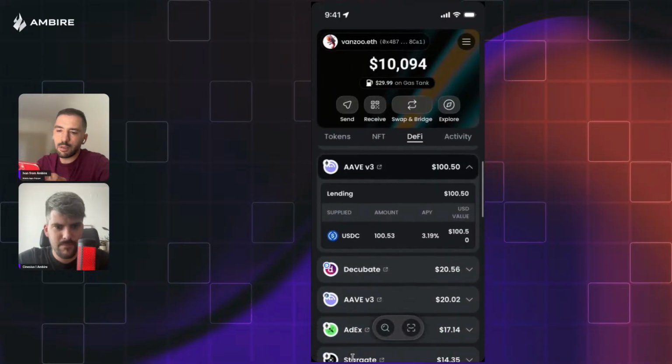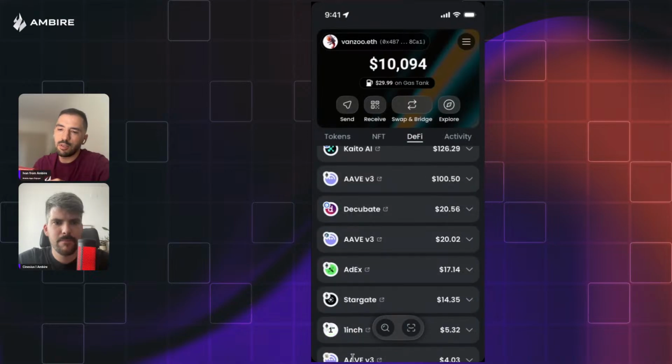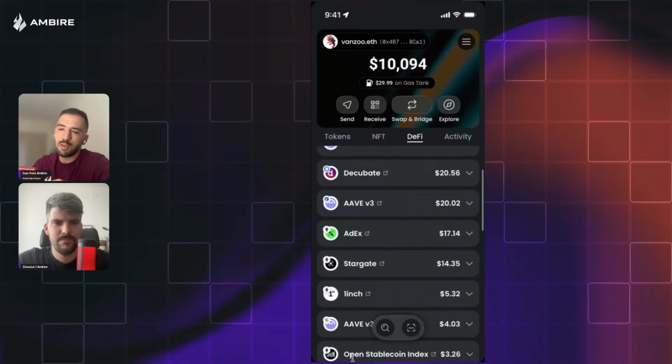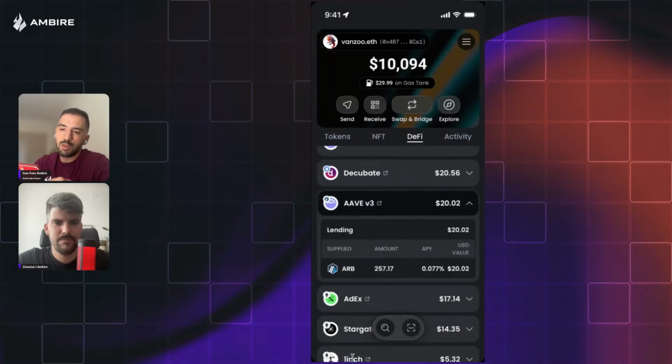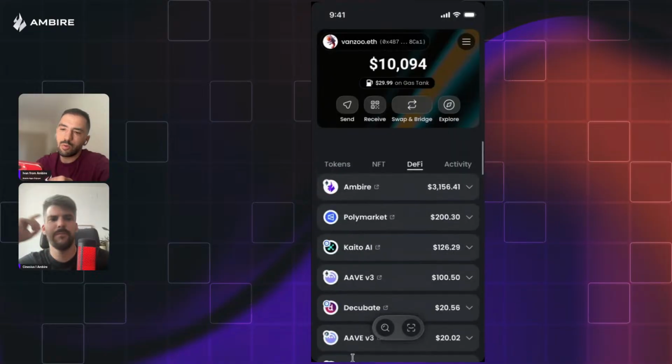Aave. But that's on Ethereum. Sorry, this was my mistake. I didn't see that we have a separate Aave on Ethereum and Aave on Arbitrum. So we can see that on Aave on Arbitrum, we have the position. There it is. Nice. You see the APY and everything smooth.